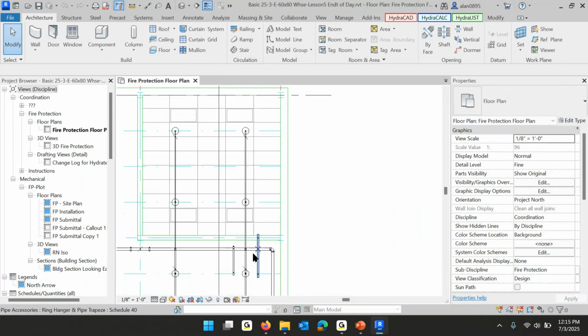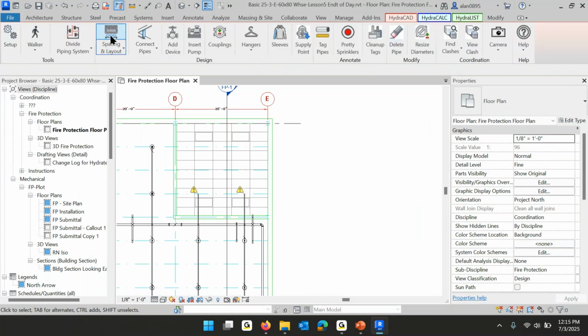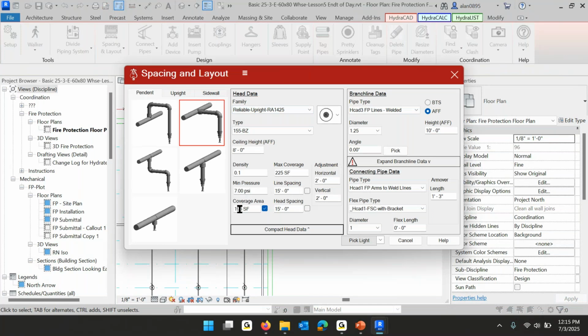Okay, so now I'm going to come in here and I'm going to erase the overhead sprinklers and just pretend like I'm treating this as an office space. With the ceiling at 8 feet, I'm going to put my pipe at 10 feet. And I'm going to use flexible connections. So I'm going to go to HydroCAD, spacing and layout, and I'm going to use pendants, and I'm going to go over and down.